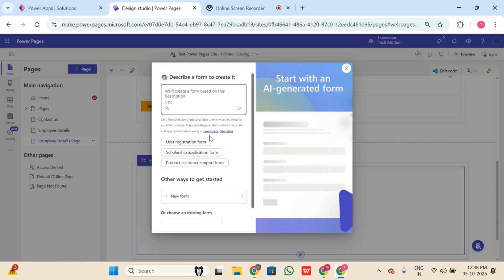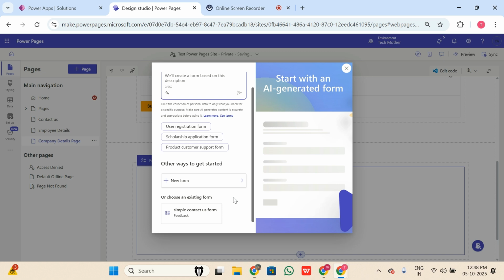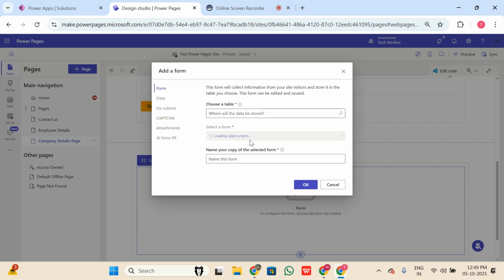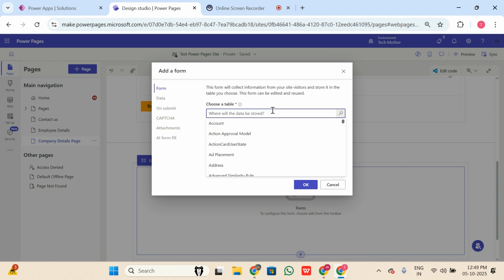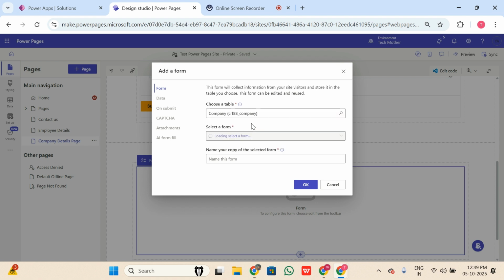Yes, so this is the way we add the form. I will just click here, new form. Okay, if I click on the new form, you can see so many options are added here. So I will select my table. My table name is company. Okay, I will select the company table. Once the table is selected, all the form list options will be visible here.